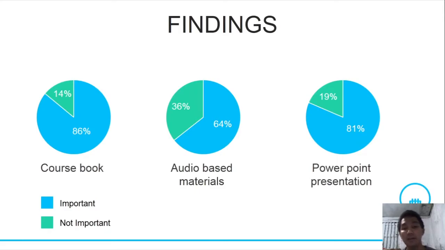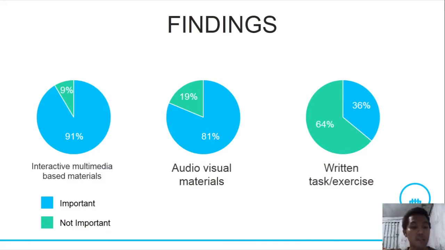The next, 64% of respondents answered that audio-based material is important. Number three, 81% of respondents answered that PowerPoint presentations are important. And the next, 91% of respondents answered that interactive multimedia-based materials are important. 81% of respondents answered that audiovisual material is important.